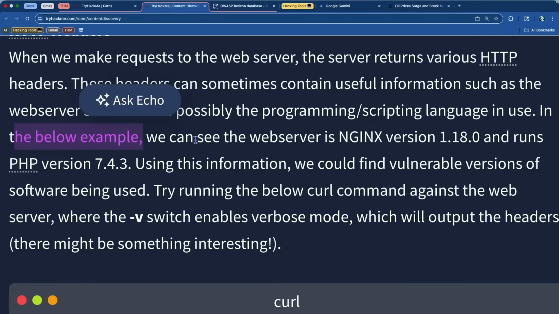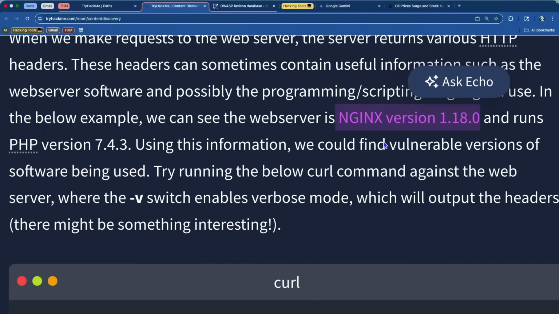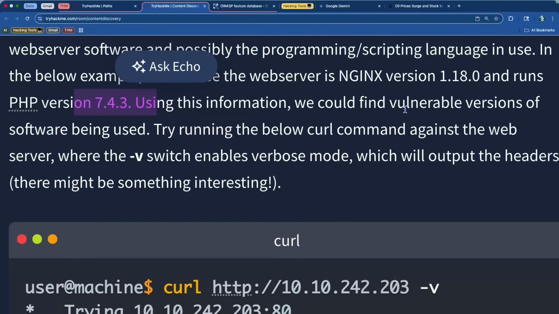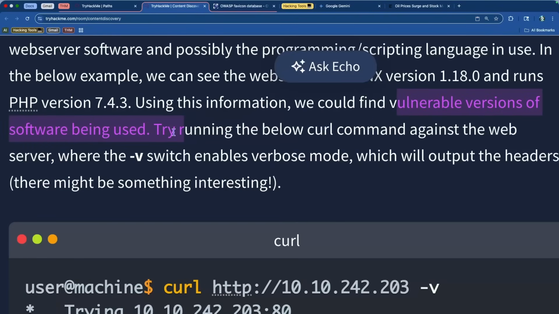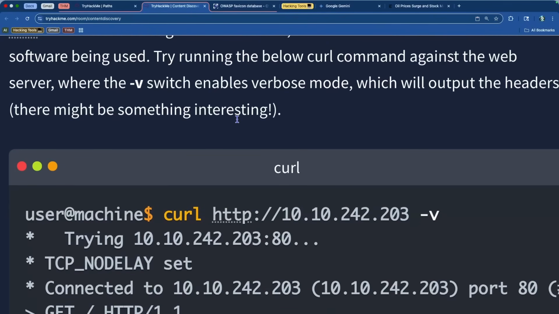So in the below example, we can see that the web server is Nginx version 1.18.0, and it runs PHP version 7.4.3. Using this information, we can find vulnerable versions of software being used. And so we can run the curl command to try to see where our flag is, because we actually do need to run the curl command to find the flag for this specific section's question.